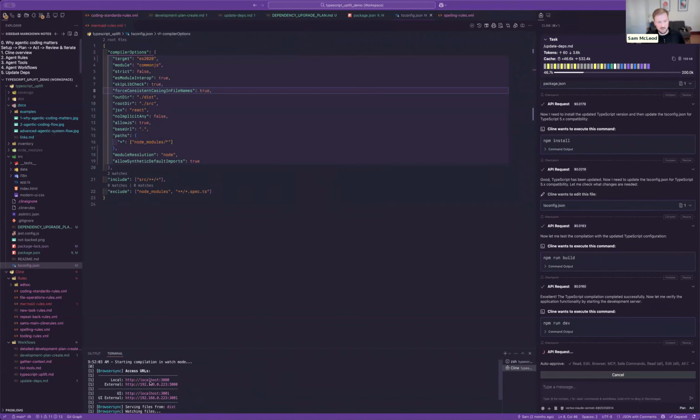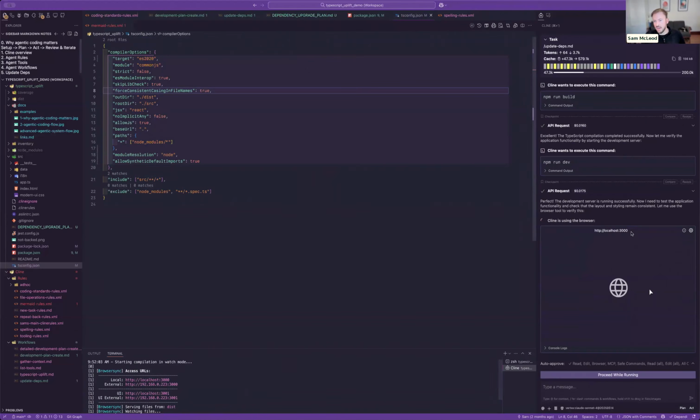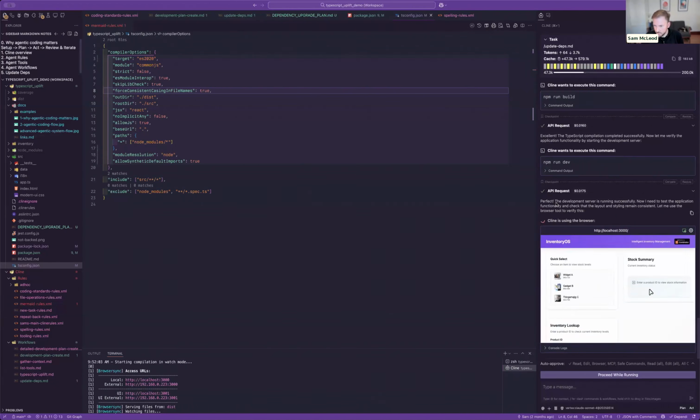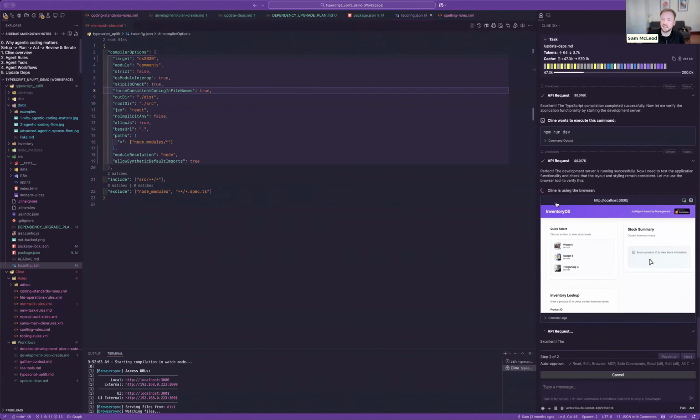So it's just gone and run up the little demo application here. And you can see that it's actually got an inbuilt embedded web browser built into Cline. It's going to load that up in just a second, and it's going to do some exploratory testing. So it's going to click around.